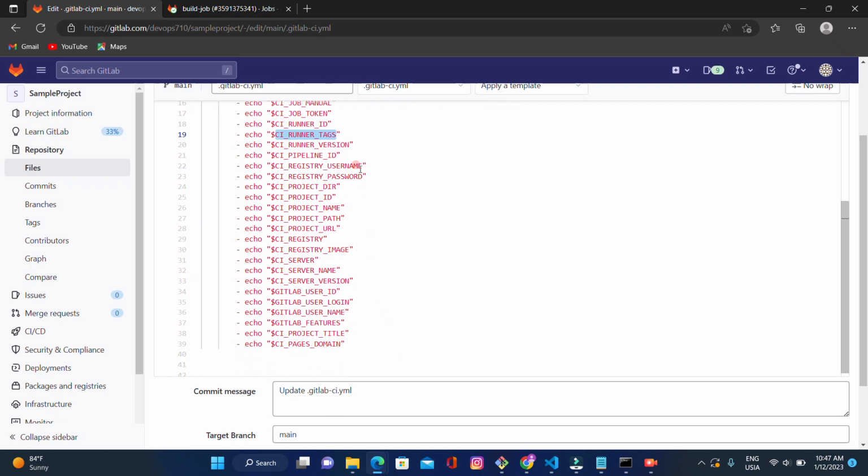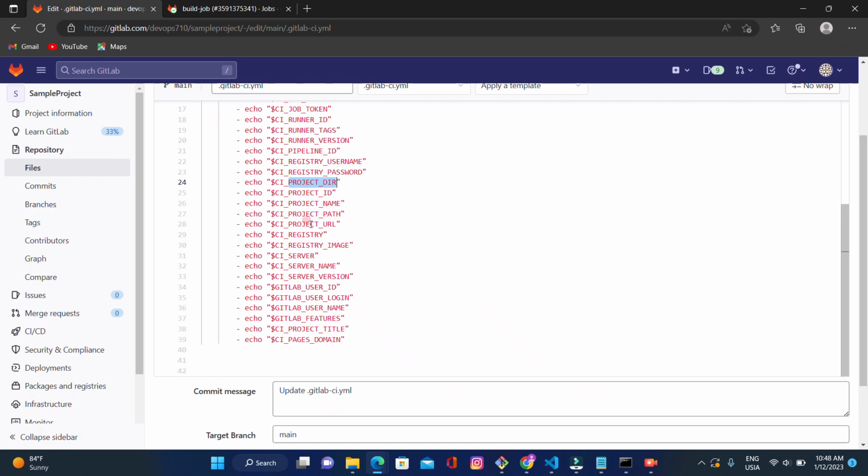Then after that, register username, password, what is our project directory, what is your project ID, project name, project path, what is your project URL, what is the CI registry, like registry.gitlab.com, and the registry image, if any image is there, it will display there. CI server is our GitLab, the CI server name will display. CI server version, like what is the GitLab server version, it will display here. In GitLab user ID, like this is my account, so it will display my user ID here as well. User login name, it will display there.